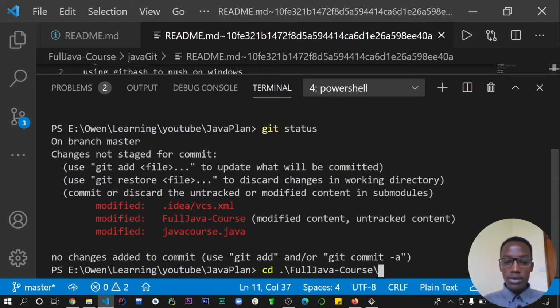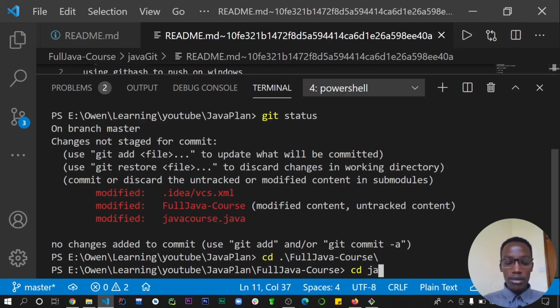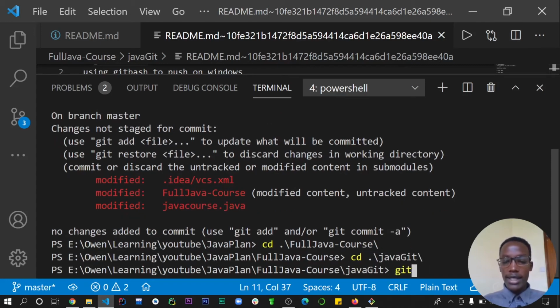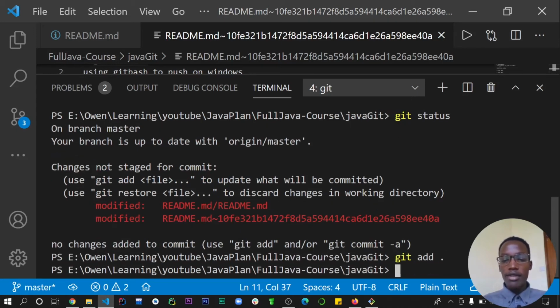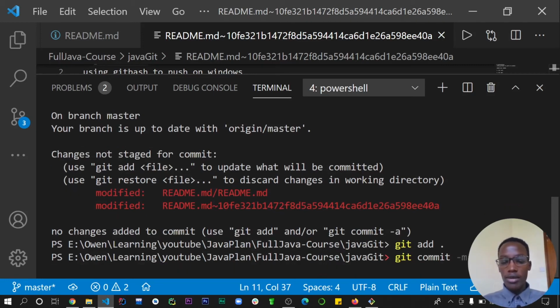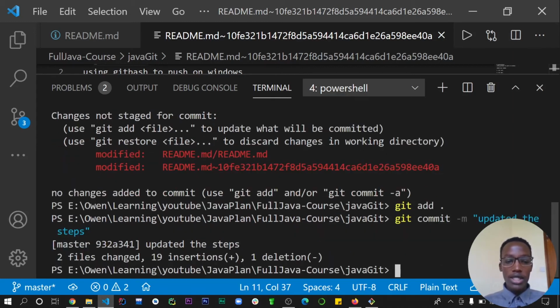Sorry for that. Full course, cd Java. If I now do a git status on my file, what I'm just trying to do is navigate to my file. You see now that I modified the README file. I'm going to say git add, because I only had one file, so I can say add all, or I can just say git add the README. Then I'm going to say git commit, then updated the steps. Once that is done, I can now do git push origin master.